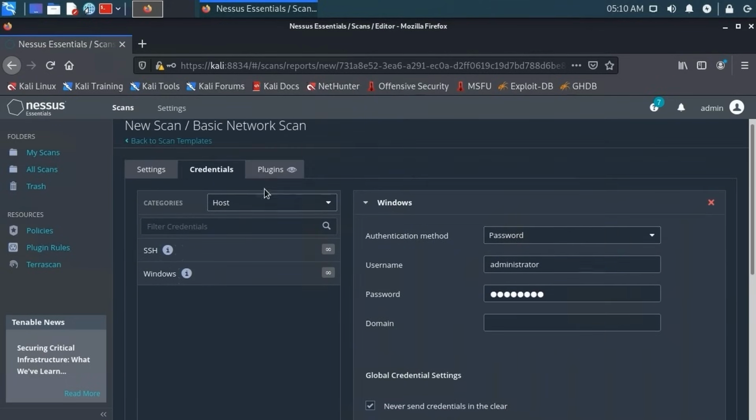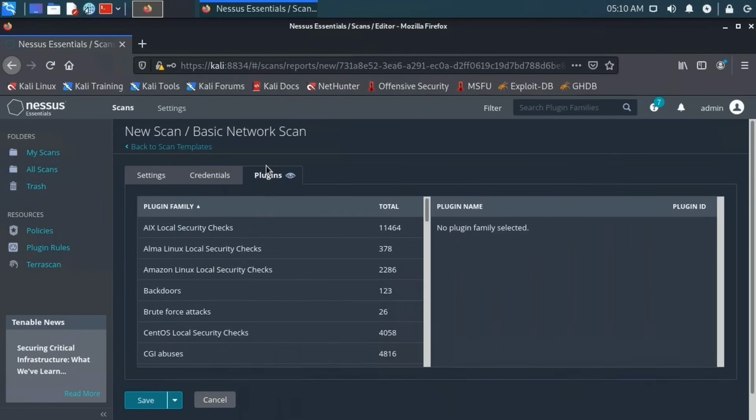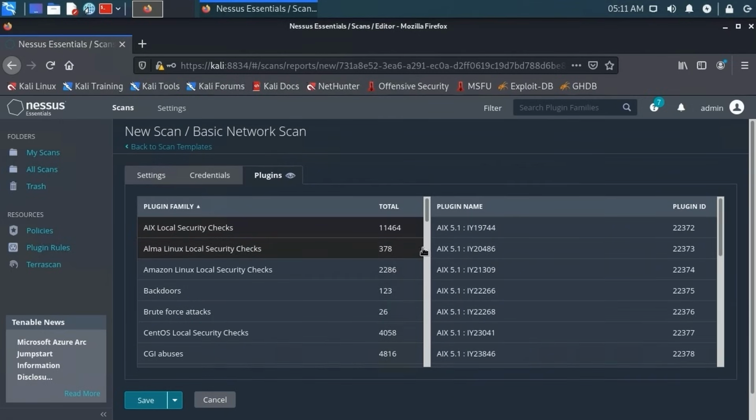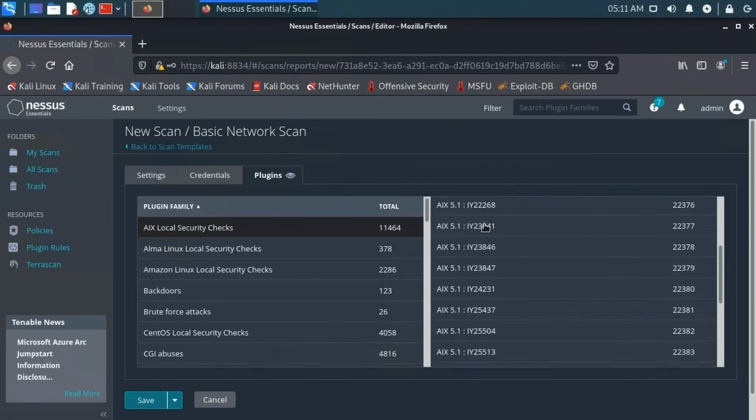Okay, good. It's all saved. On the plugins page tab, this is where you specify what it is that you're scanning for. What kind of configuration or security checks do you want to perform? And the idea here is that you would see these different plugins, you'd highlight the plugin, and over on the right, it'll show all the different plugins.